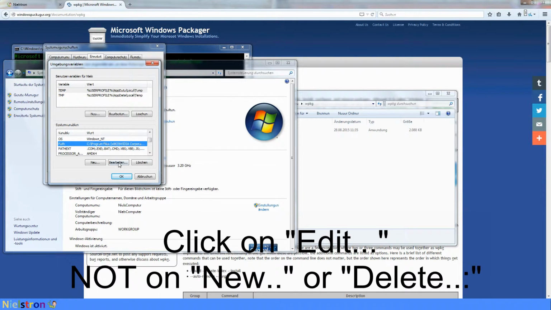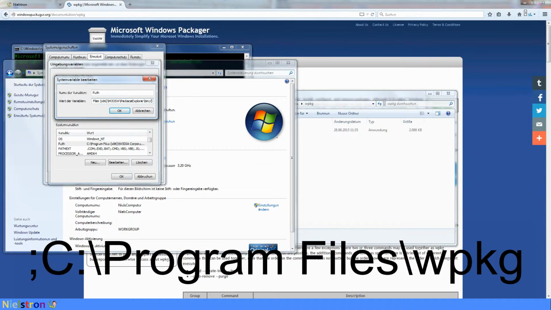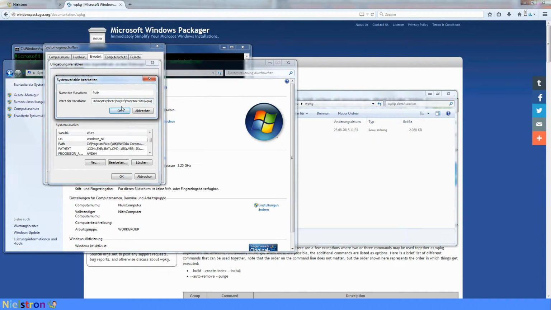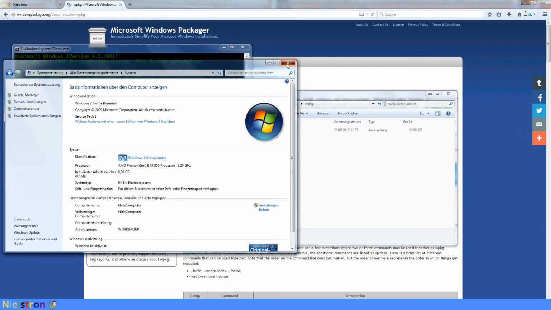It might be a very long string in there, and we simply have to add to the end of this string a semicolon, Z colon backslash Program Files backslash wpkg. Now when running wpkg, Windows will search in this folder for a program called wpkg. Press OK, OK, OK, and close the system controls.